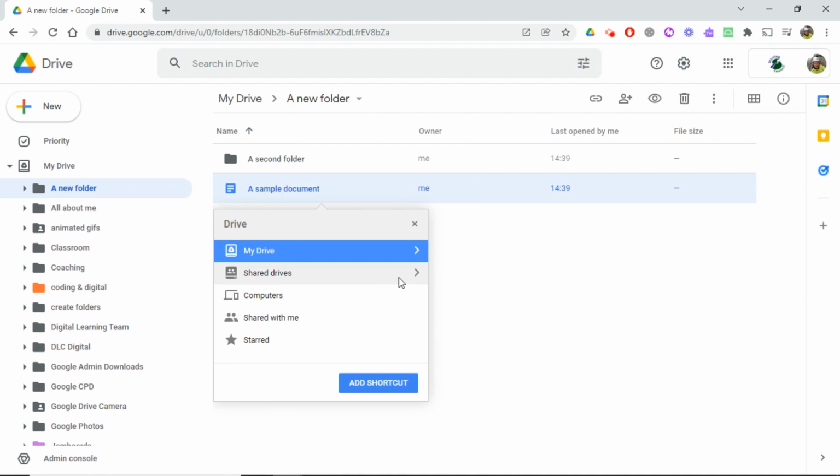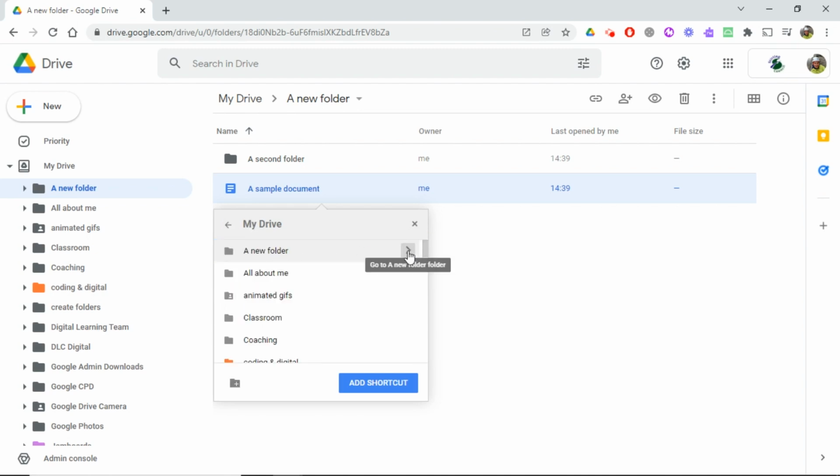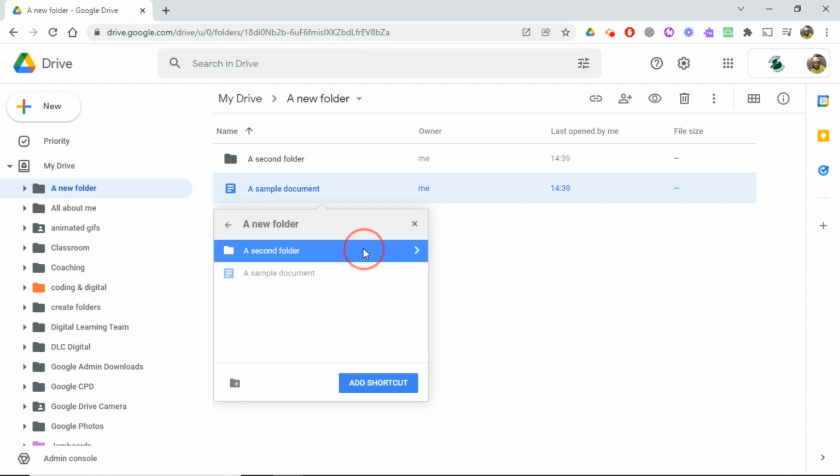And this will allow you to place the shortcut anywhere. So it could be in your own My Drive or it could be in a shared drive. We'll start with My Drive. So I can put this shortcut now into a folder anywhere in My Drive. I'm going to go into the new folder, and I'm now going to go into this second folder. Okay, I'm going to click Add Shortcut now.